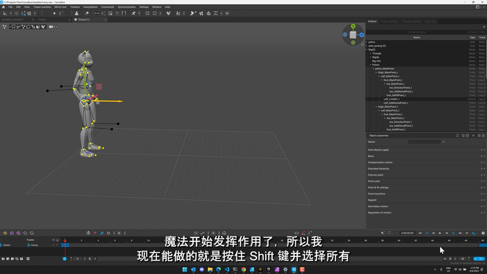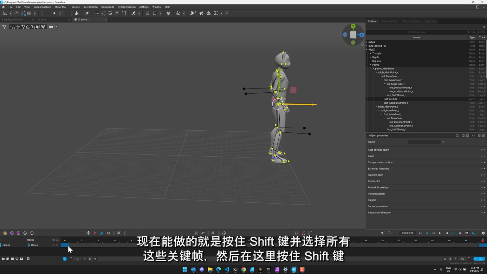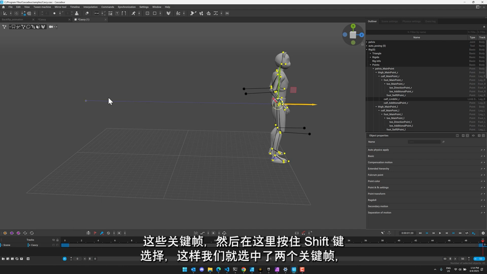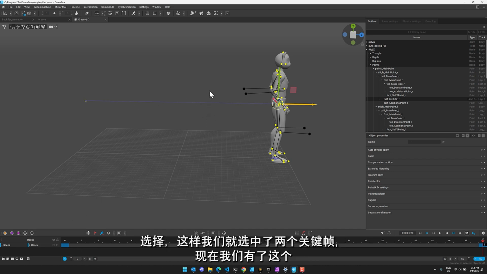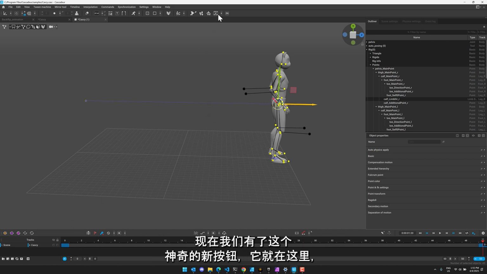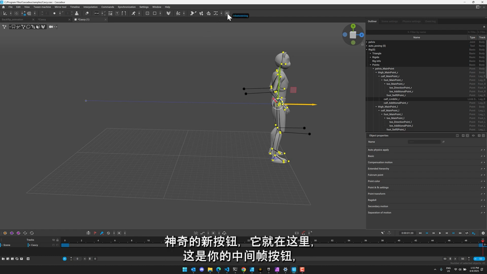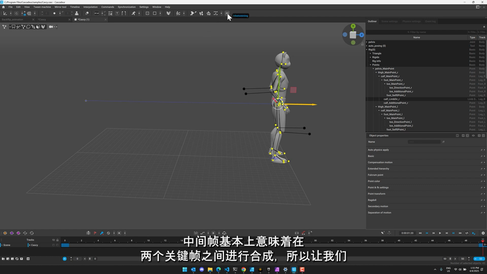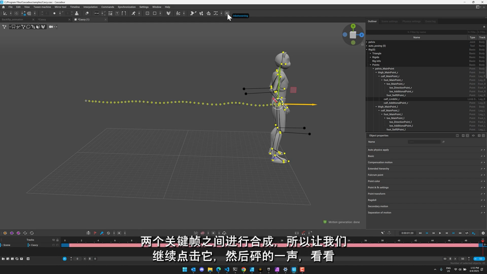So what I can now do is Shift and select all of these keyframes. So here, and then Shift select there. If we've got both keyframes selected like so, we now have this magical new button, and it's right here. This is your in-betweening button. In-betweening basically means making up the frames in between two keyframes. So let's go ahead and hit that, and then boom.